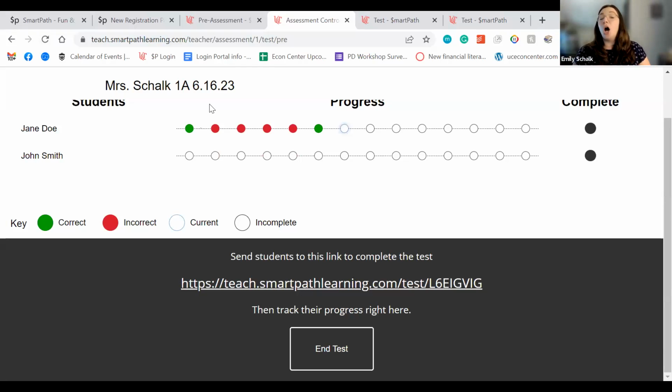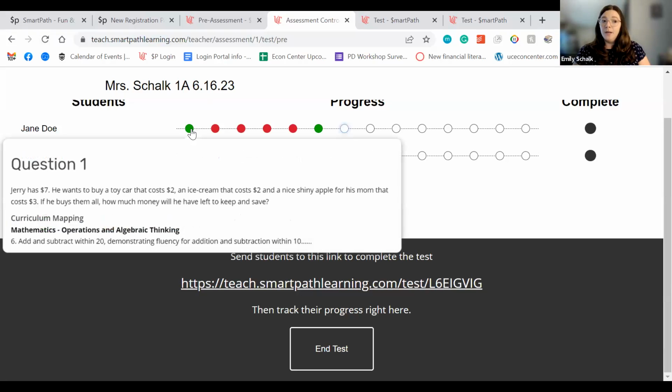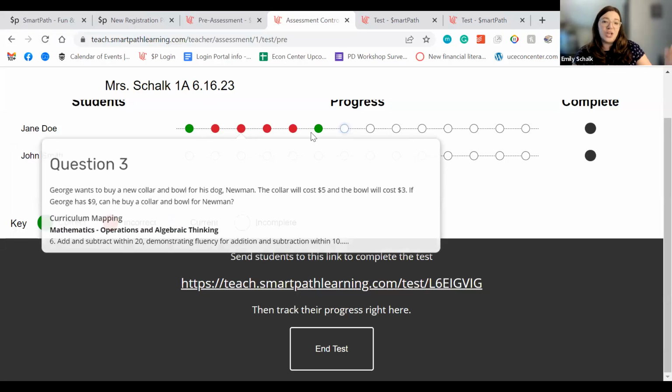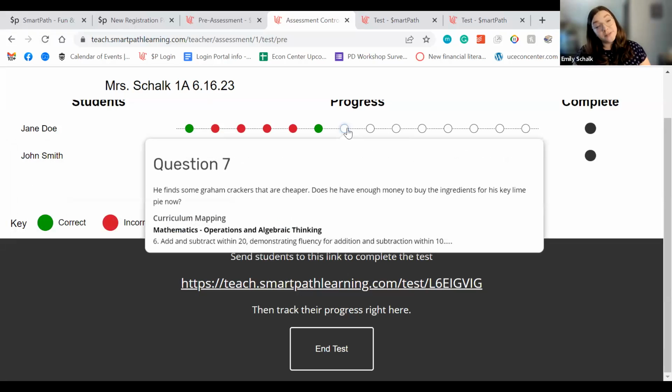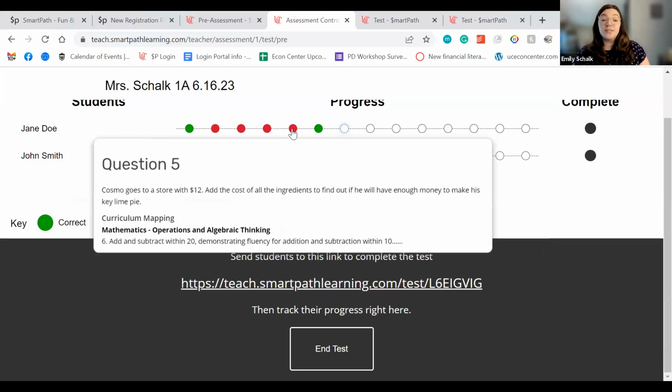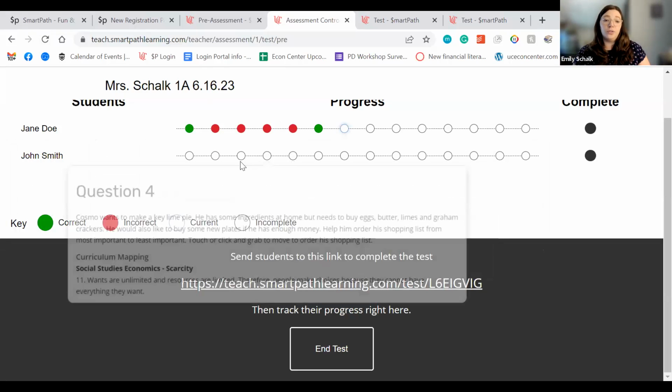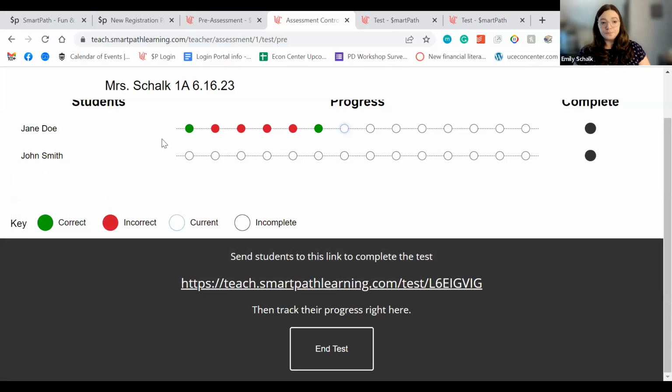And it's a cool way, if you toggle over, you can see the green means they got it correct, red means they got it incorrect. You can see the question. So let's say Jane Doe's been stuck on number 7 for a while. Maybe you want to pop over there and see if everything's okay, if she has any questions. Now, I will say if all of them are getting it incorrect, perhaps that's a standard that you'd want to cover again. The question and the standard are there when you hover over.